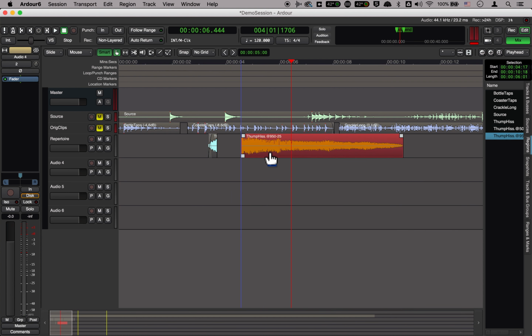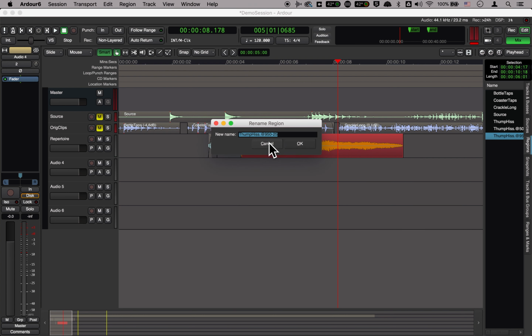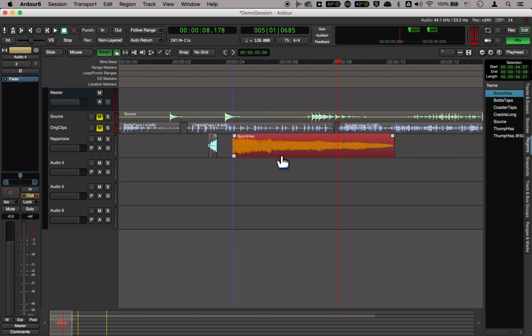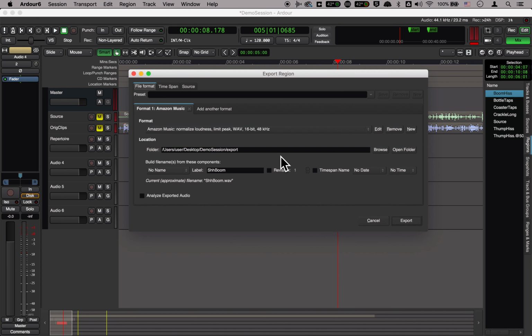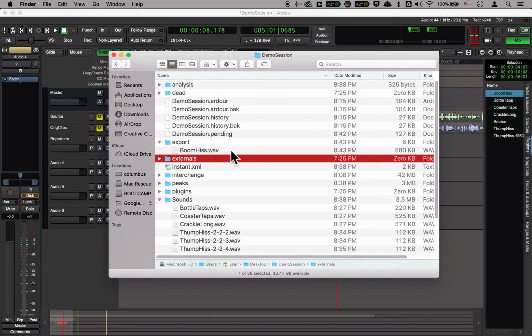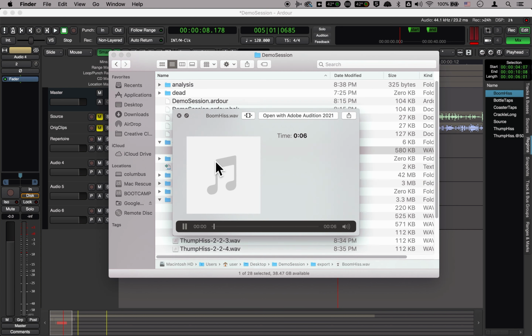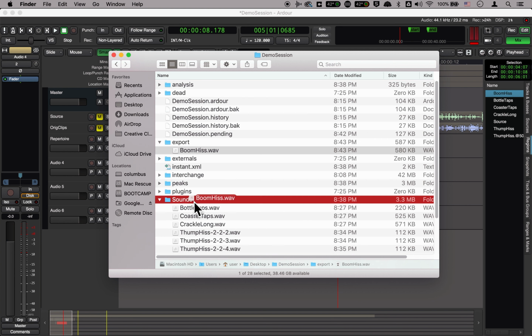If I just had the one audio file, I could do the Command 9 to name it. Let's just call that boom hiss instead of thump hiss. So then I can use my Command Control E and export it. Let me see my boom hiss shows up. Yeah, that sounds really cool. I'll move that over into my sounds.